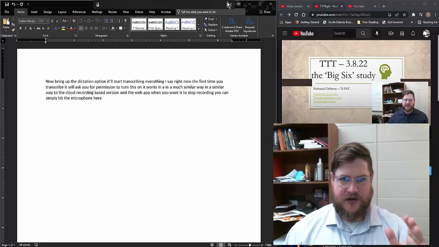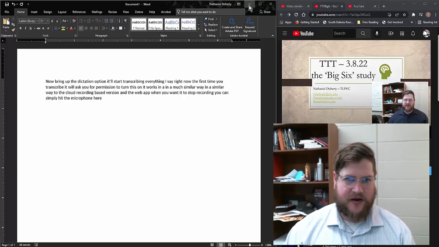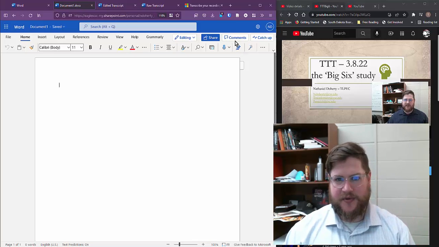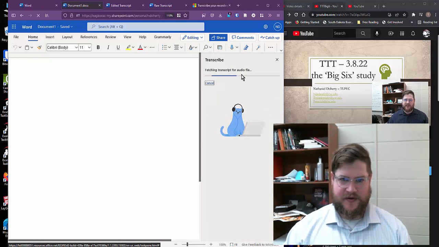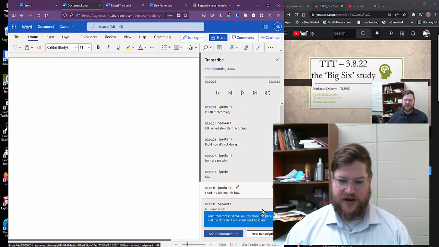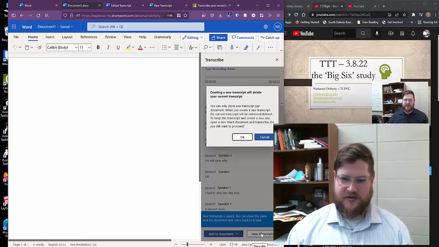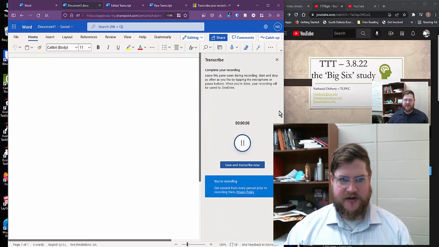So this is how it looks in the Microsoft app on your computer. It works pretty similar in the web app. Click into the dictate menu, go down to transcribe. If you have a new one, it's going to ask you if you want to replace it. Generally, as long as you've processed the last script, you hit new transcription. All right, and then start recording.